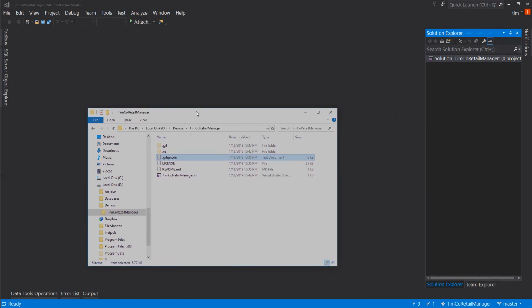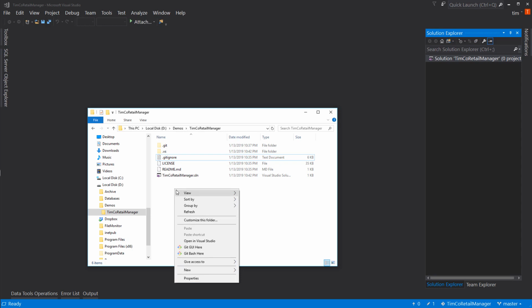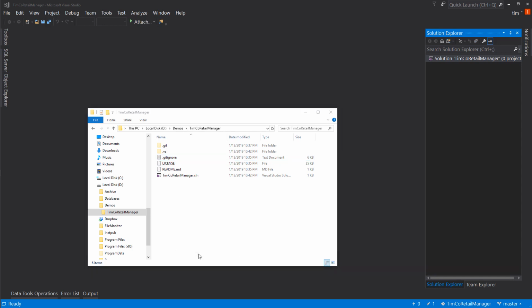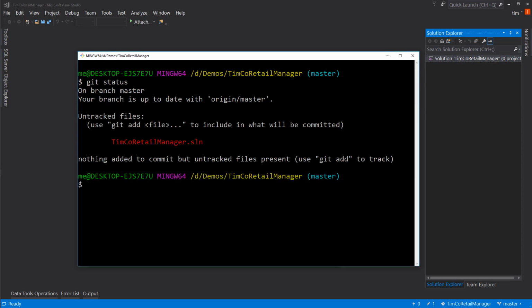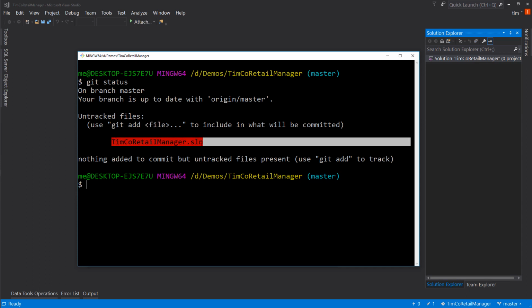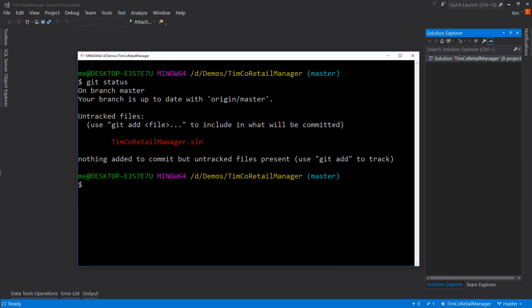Okay. So let's pop back open our Git Bash. I'm going to do it here, and then I'll do it over here in Team Explorer. Let's do it here first: git status. It says we're on our branch, up to date, yada, yada. But then up here it says untracked files. Use git add and the file name to include in what will be committed. Right now we have one file, and that's the Timco Retail Manager .sln. Notice it did not pick up the .vs folder because that's in the .gitignore.